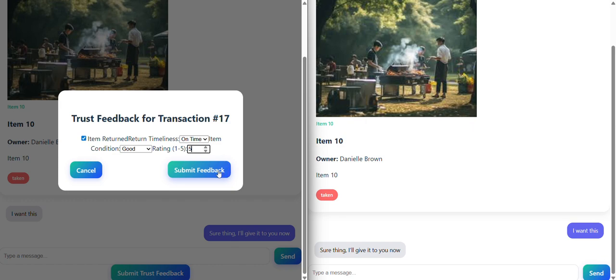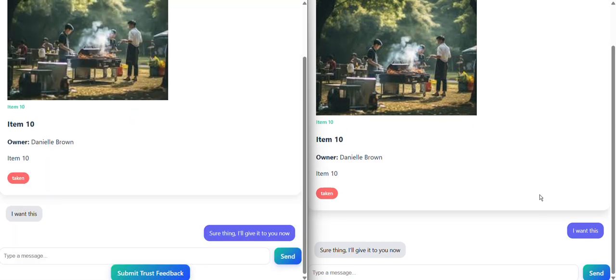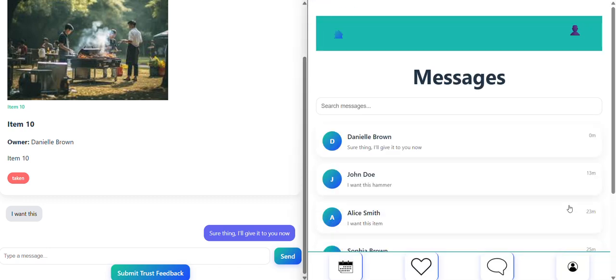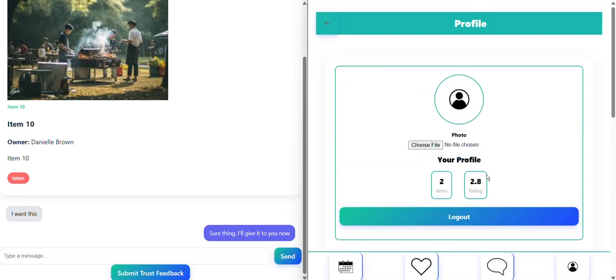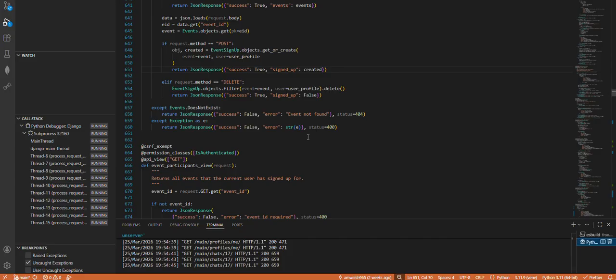Good rating. So I submit this trust feedback, and we go back to my trust feedback rating on this page, and we'll see now I have a 2.8 rating. So we know that the calculation does work. The code for those 2 use cases are here.